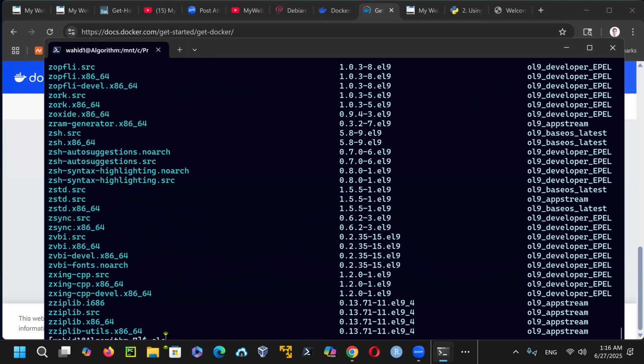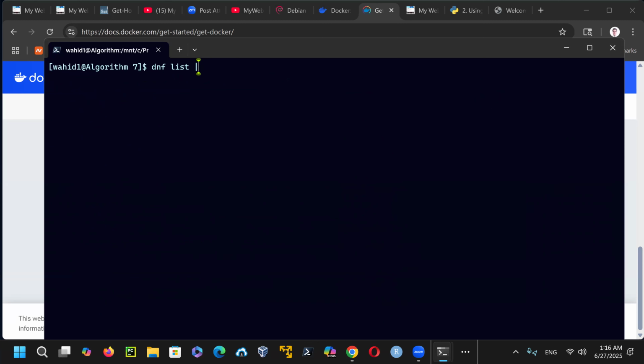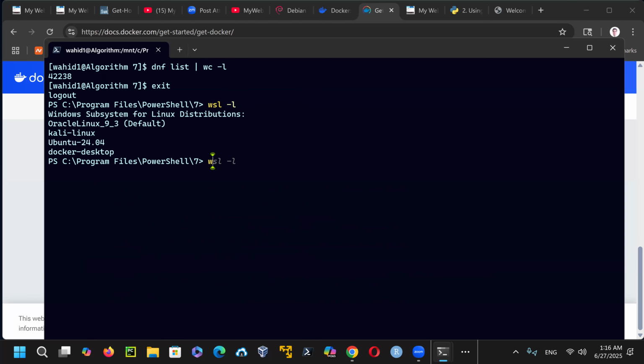And then if you want to know how many packages there are, you could just do a word count, wc -l, because the list was already loaded. It should be faster this time: 42,230. And then you can just get out. And then if I say wsl -l, and then wsl --set-default Ubuntu-24.04, and now I say wsl, I'm going to get into Ubuntu.